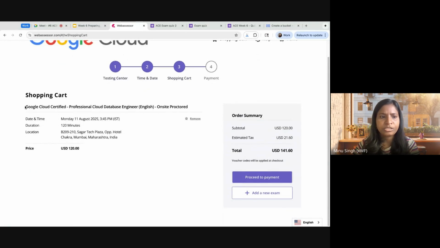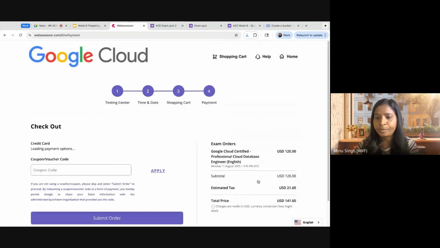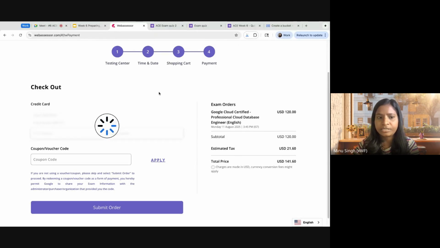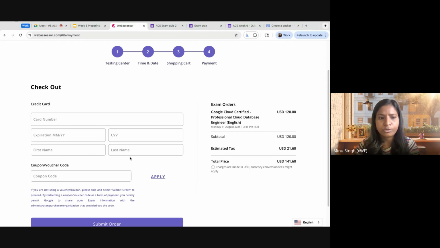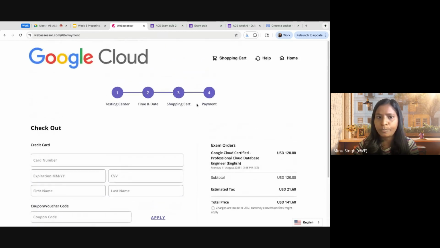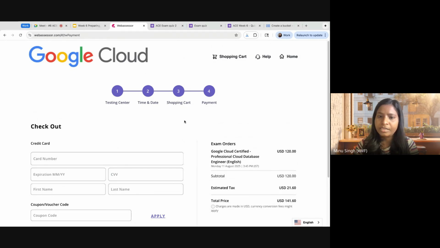Okay, now this is my shopping cart. My exam is given, on site, date, time, everything is given. Click on proceed to payment. Okay, and you have to skip the credit card section. You can see here voucher code, so you will skip this part. Just copy and paste the voucher code, click on apply and submit order. That's it. That's easy. It is to book the testing center exam.